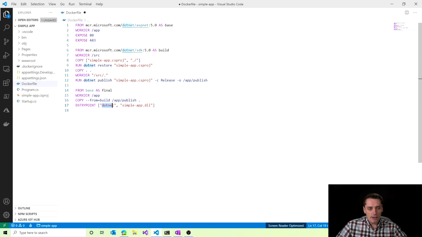And then it will set the entry point to instruct the container that when it runs, it needs to run .NET with our application. So that's mainly it for our Dockerfile. Okay, so I just save it, and we are ready now to build our image with Docker.